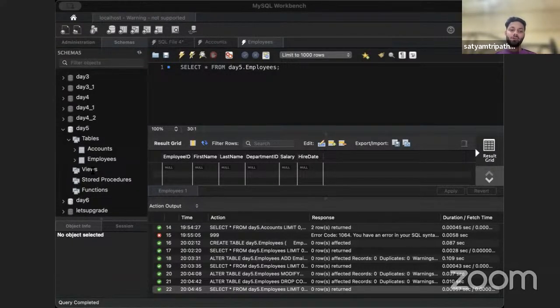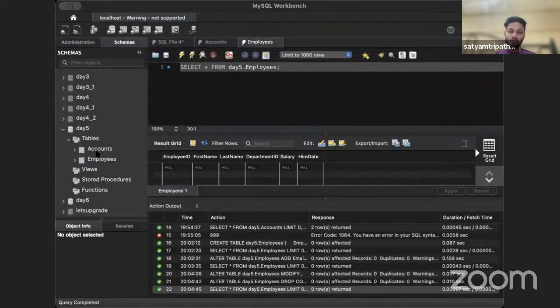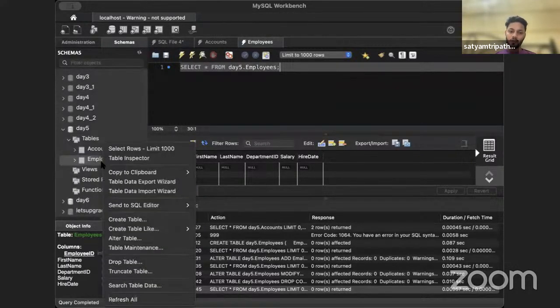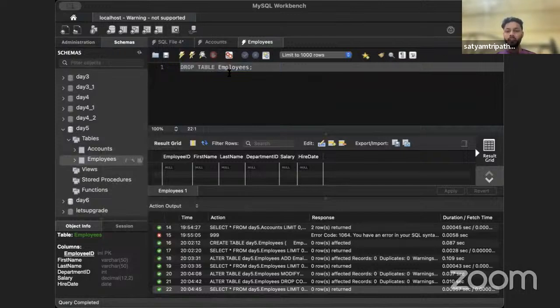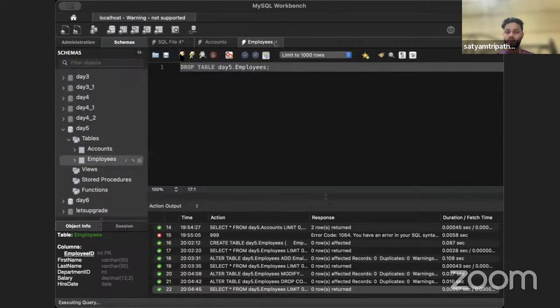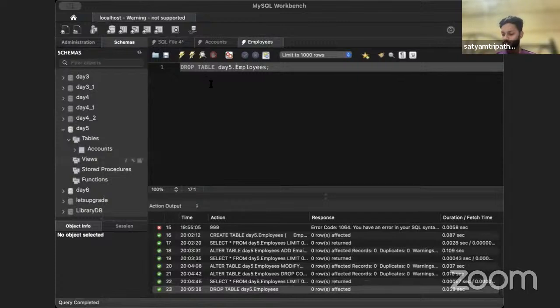Now let's say I want to delete this table. How will I be able to delete it? It is really simple. Otherwise, you can directly click over here. Employee is there. Click over here. From here, you can drop the table. If you don't want it, just do day5.employees and simply drop it. Cool.